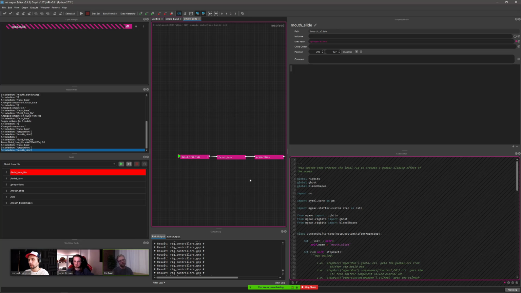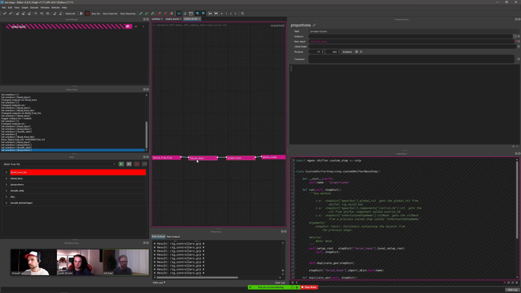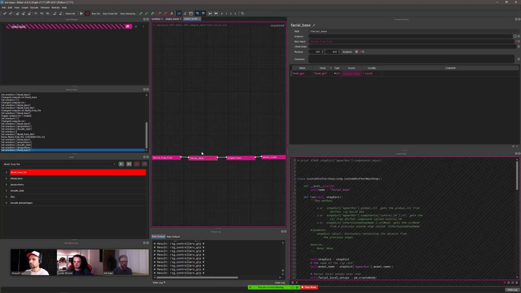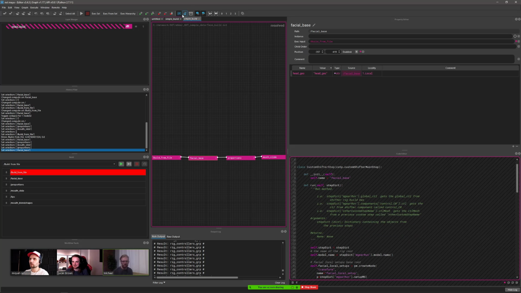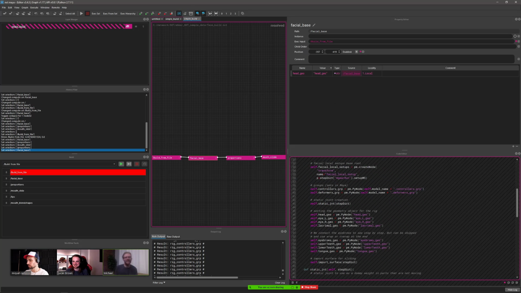I see. And just to try here on the facial base, where I set my strings for the objects, I just did one. I was a bit lazy. Sorry guys for that. Shame on me. That's okay.